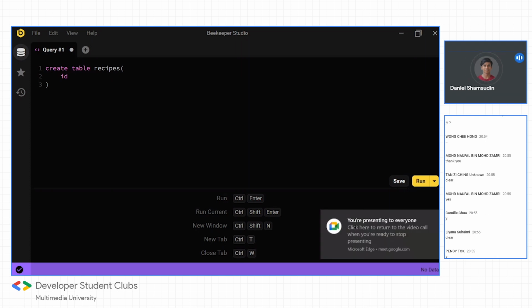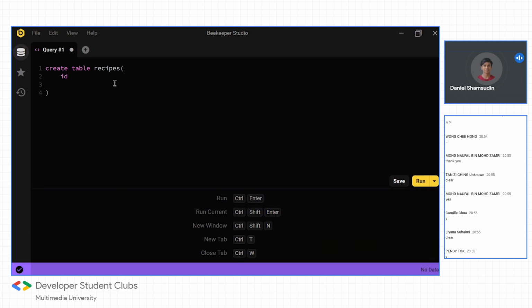Right, now let's continue. We need to create a table called recipes. I want it to have four attributes, namely ID, name, cooking time, and ingredients, with an S. Let me write all of the attributes first. Every attribute must be ending with a comma. So this will not do.